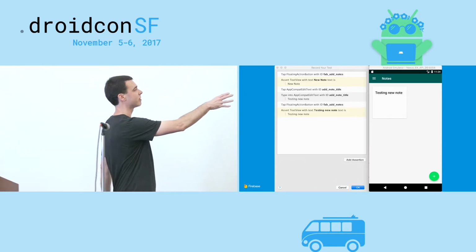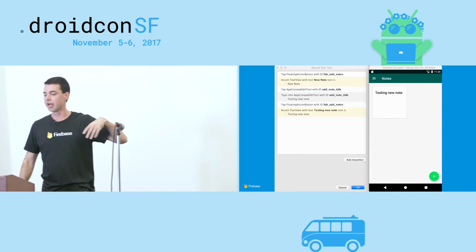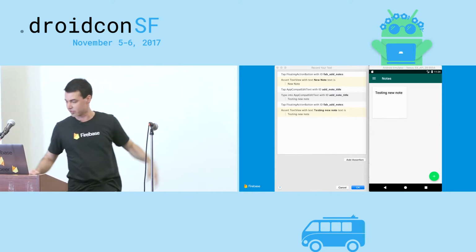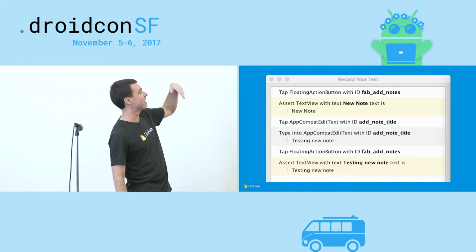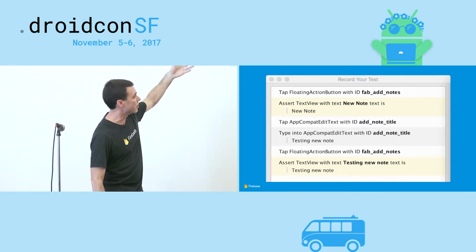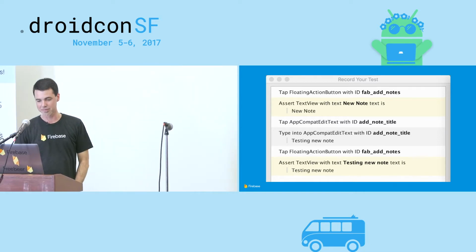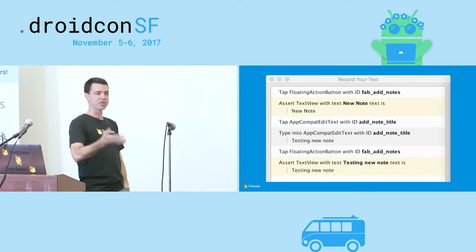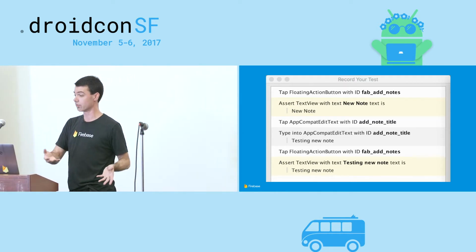On the right, there's an emulator window, and on the left is the Espresso test recorder window. You'll notice that it's logging a bunch of things that it's doing, and we'll take a closer look at that. So it knows that you tapped a button, it knows that I added a new note, and there's some text in it, and that's the use case. So again, the result of this is a Java file with Espresso code that has test code ready to run.